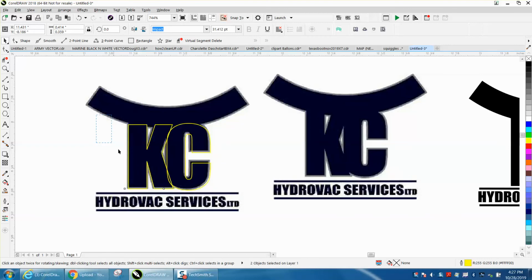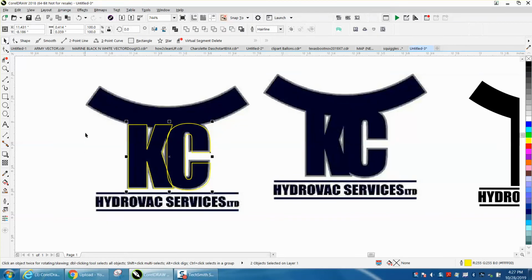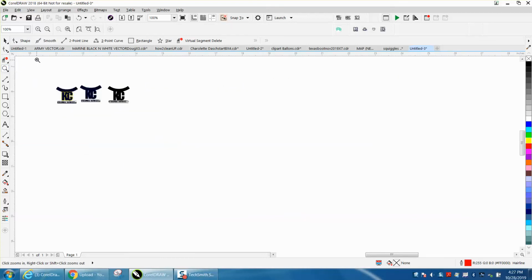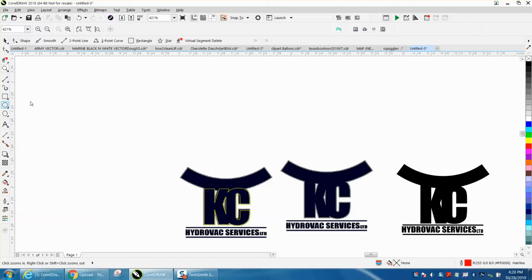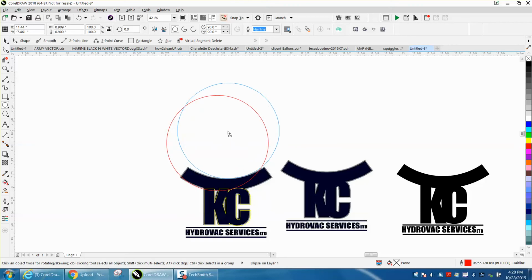Now I could go ahead and weld these, don't really have to. I've got to go to range and convert them to a curve before I can weld them. So now I've got my K and the C. This other part's easy. This part is just making circles. And let's zoom out a little bit. I'm going to take circle, holding down the control button to get a perfect circle. I'm just going to keep building my circle until I get about the right shape of that.